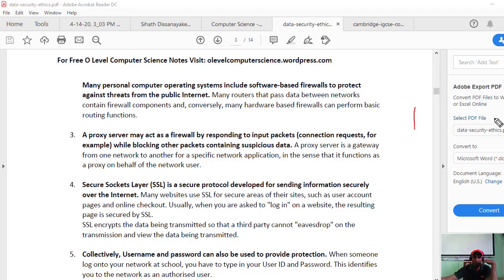So we go through the proxy. A proxy server may act as a firewall by responding to input traffic connection requests, for example, while blocking other packets containing suspicious data. So what they are saying is that it acts as a firewall responding to input traffic, that means connection requests, while blocking other packets containing suspicious data.